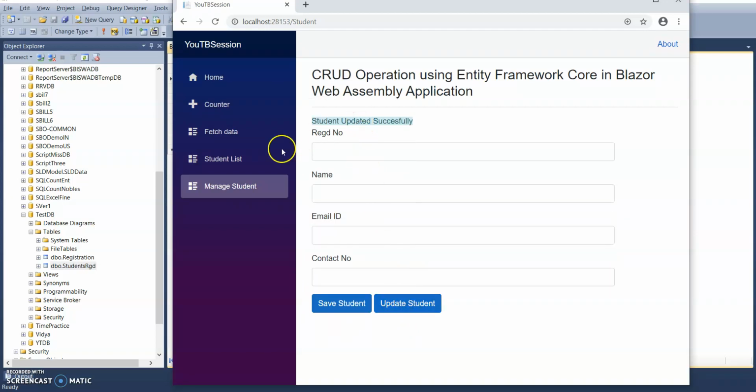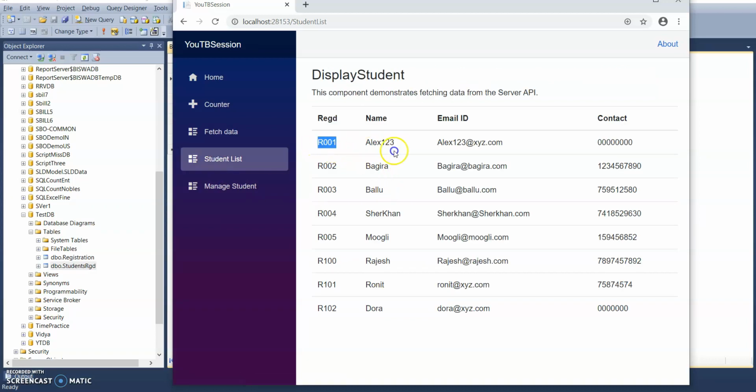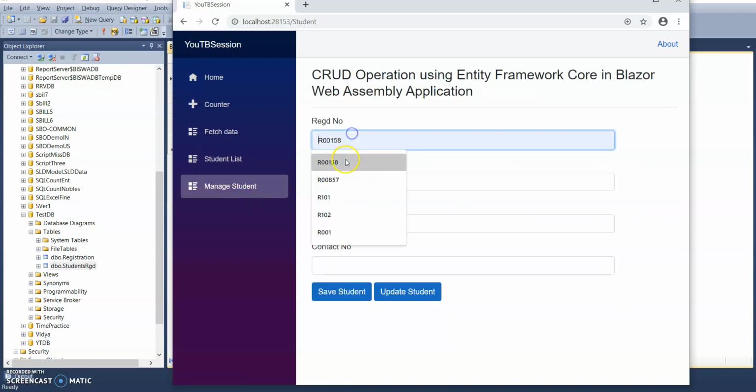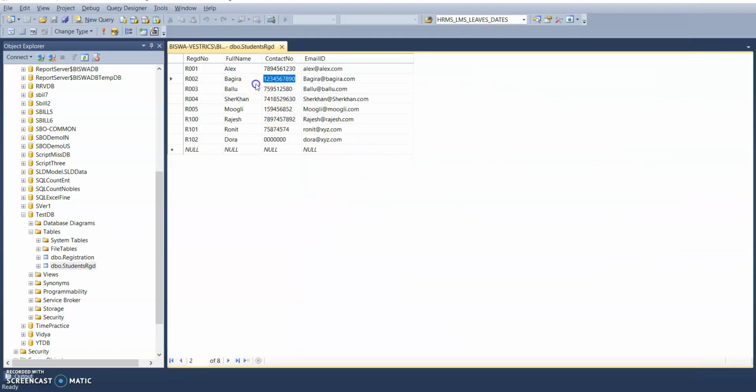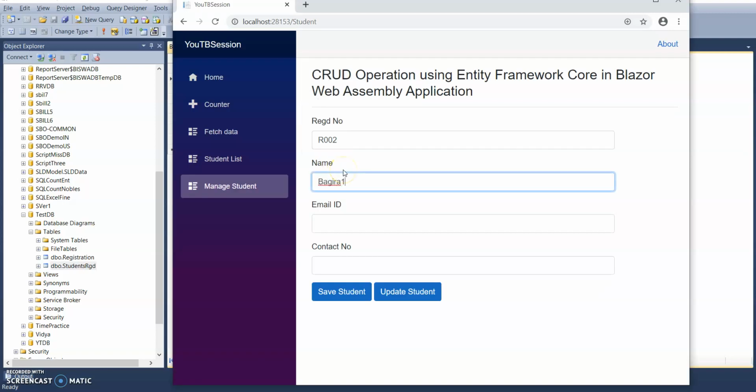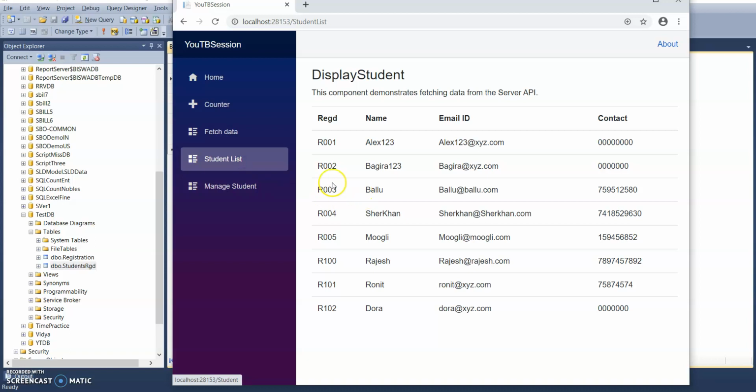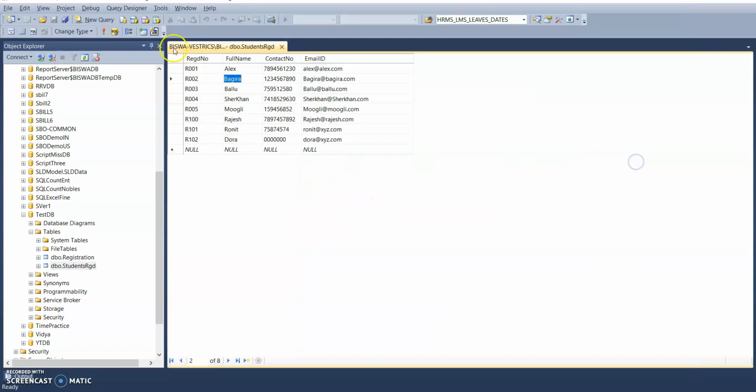So student updated successfully. Go to student list, so you can see Alex got updated. Let's take this one, manage student, registration number this one. So here the name is, let's give some name of the student. So you can see this data also got updated. Refresh this table, so you can see in the table also got updated. So in this way we can update the record using Entity Framework Core.